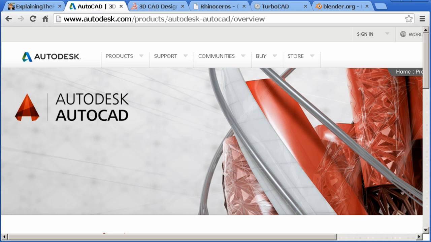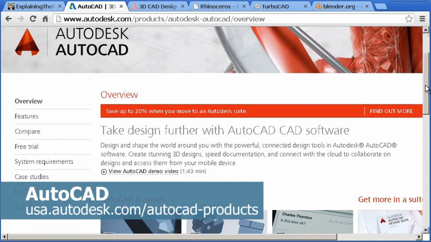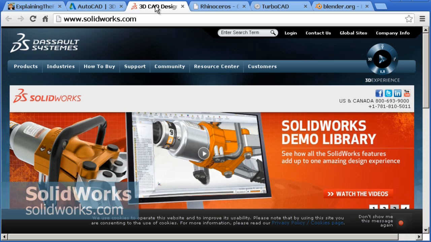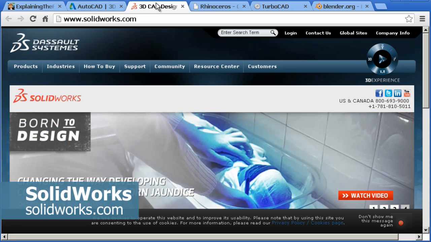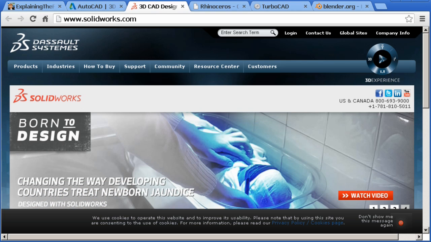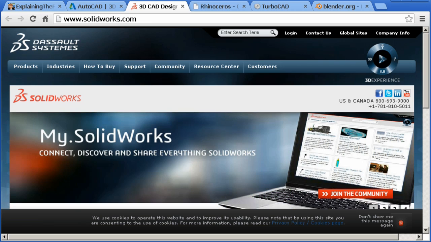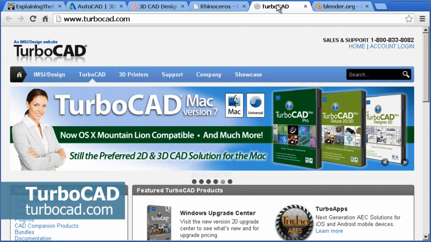The two leading high-end packages for 3D printing design are AutoCAD from Autodesk and SolidWorks from Dassault Systems. While these are both excellent applications, they also cost over $3,000. Most 3D printing enthusiasts therefore use other lower-cost or free applications, including the mid-price Rhino and TurboCAD.